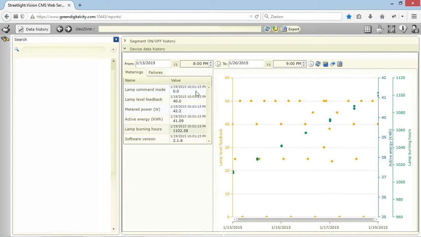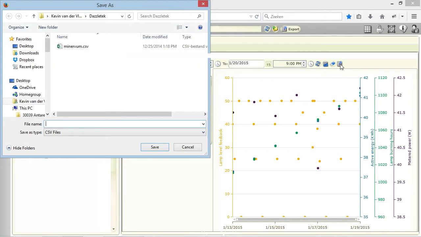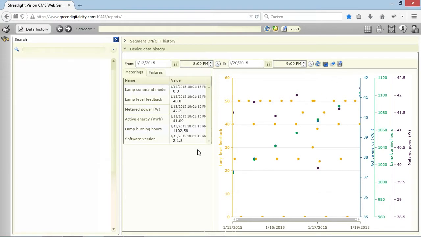Now the final data that you can view is the meter power. The meter power indicates the wattage of your lamp and your ballast at the moment of the report time. So at this report time, total wattage consumption was 42. Now if you want, you can export all this data into a CSV file, or you can start over and erase this graph.